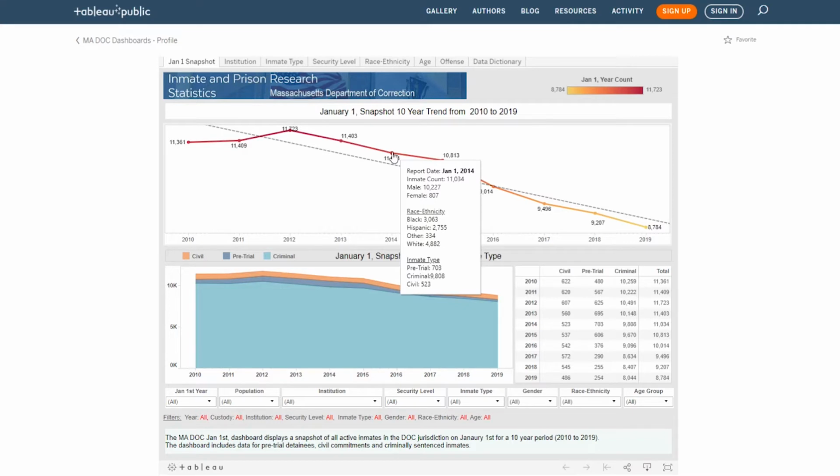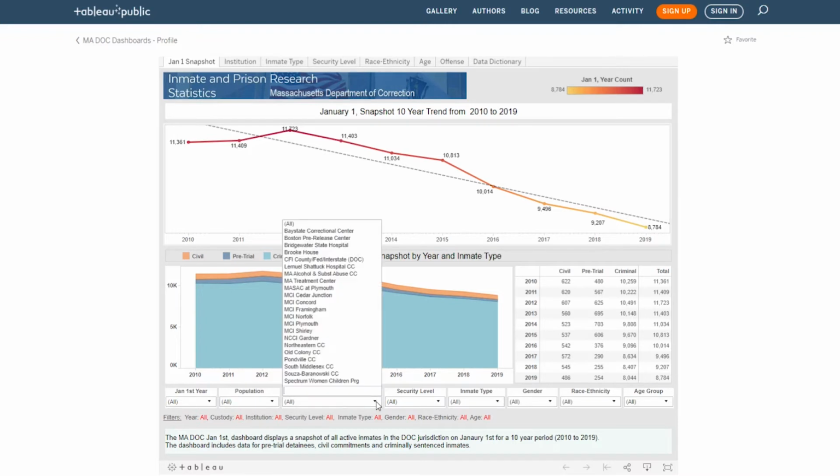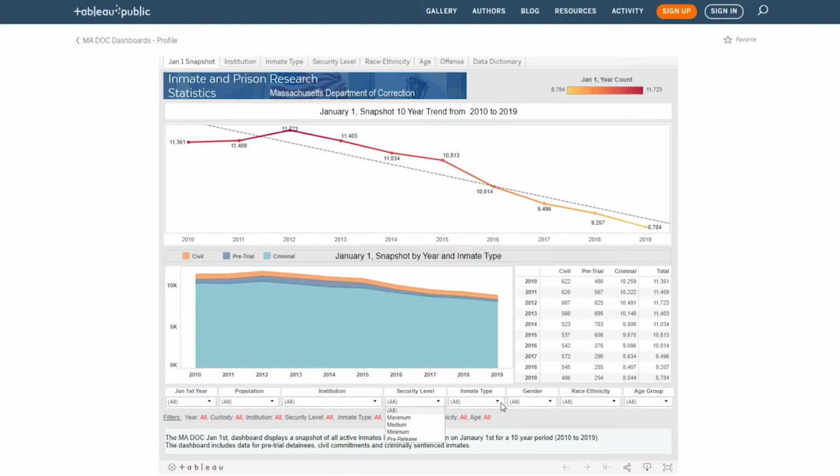Moving to the bottom of the dashboard, you can see the filter options: year, population, institution, security level, inmate type, gender, race, ethnicity, and age group. Initially, the filters are defaulted to all.